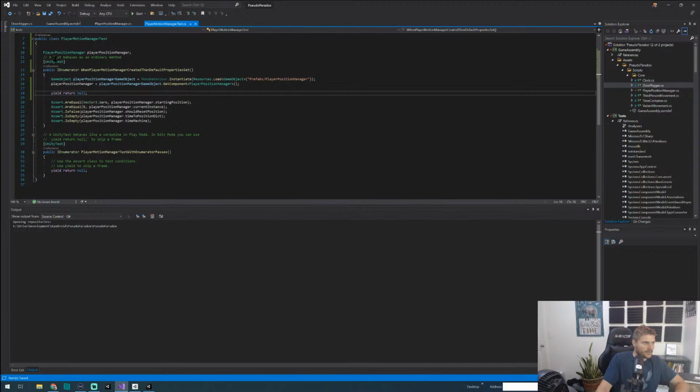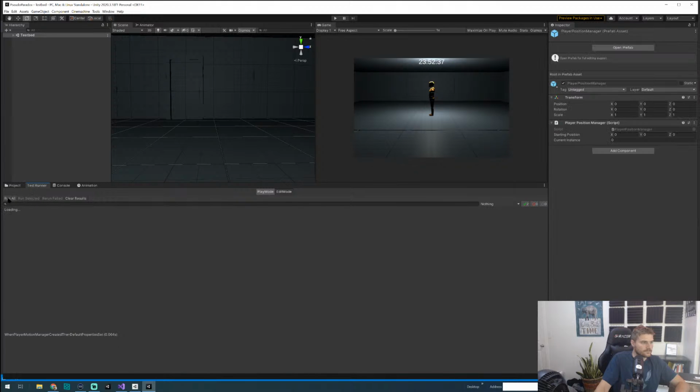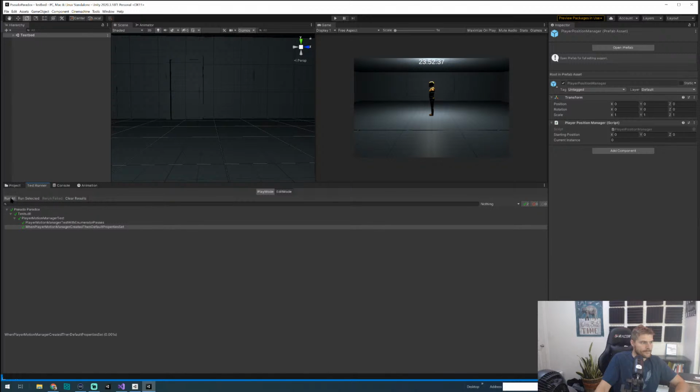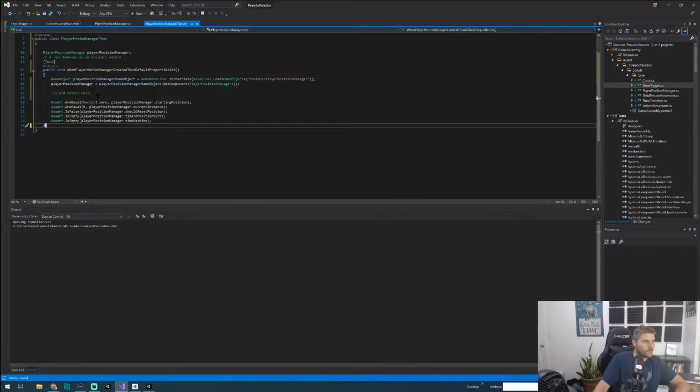Cool. Does this need to be a Unity test? Let's just check this again. We'll do test. We won't do this yield bit. See if this still works. Probably won't. Probably mono behavior needs to be done in a Unity test, but I want to see that for myself. It says it works. Okay, great. So let's not use a Unity test unless we have to. So we can get rid of this one.